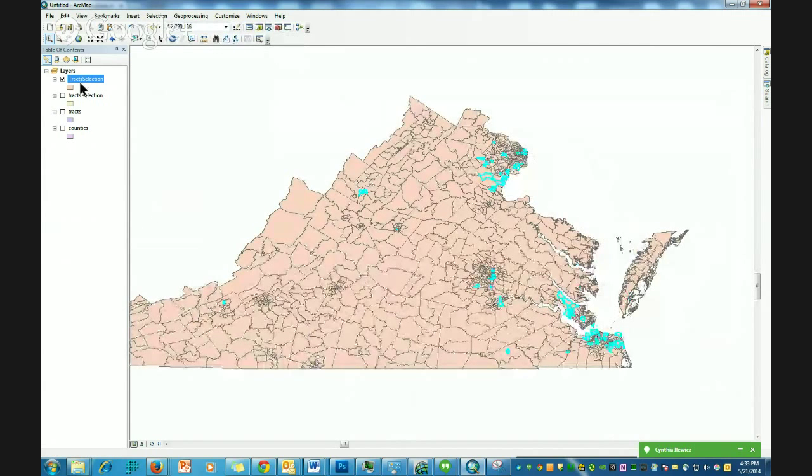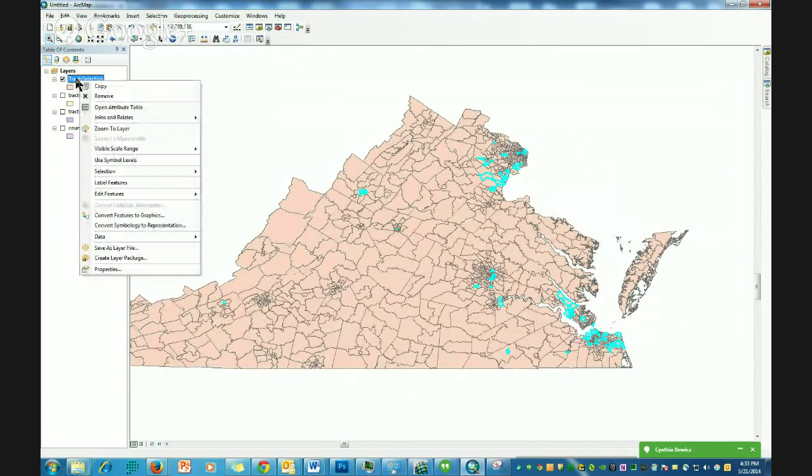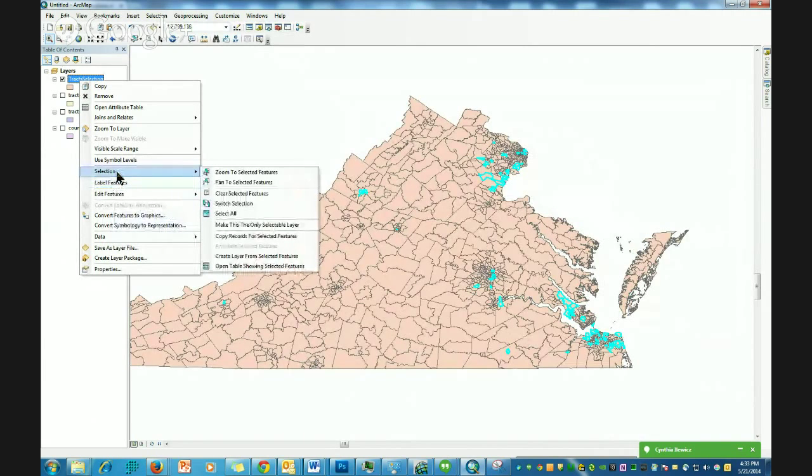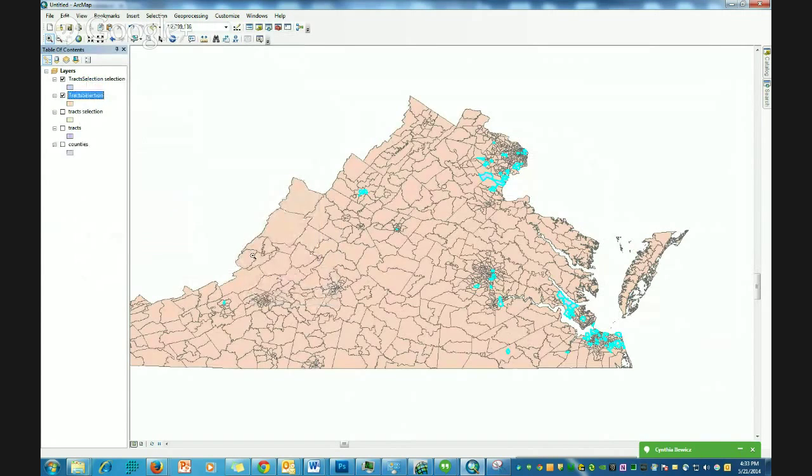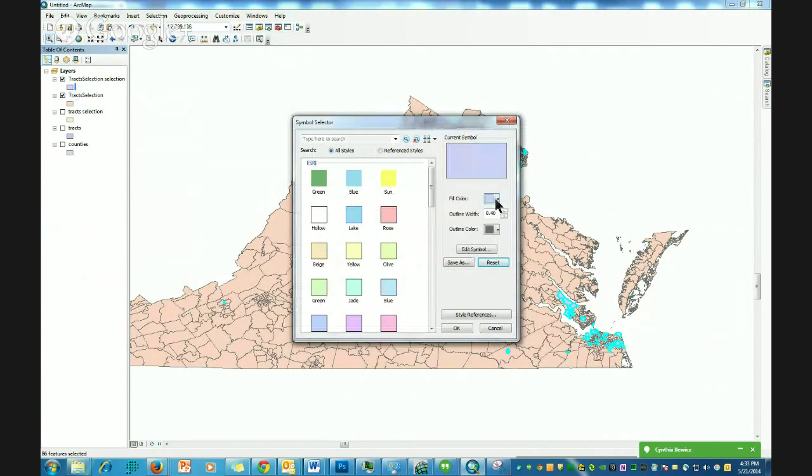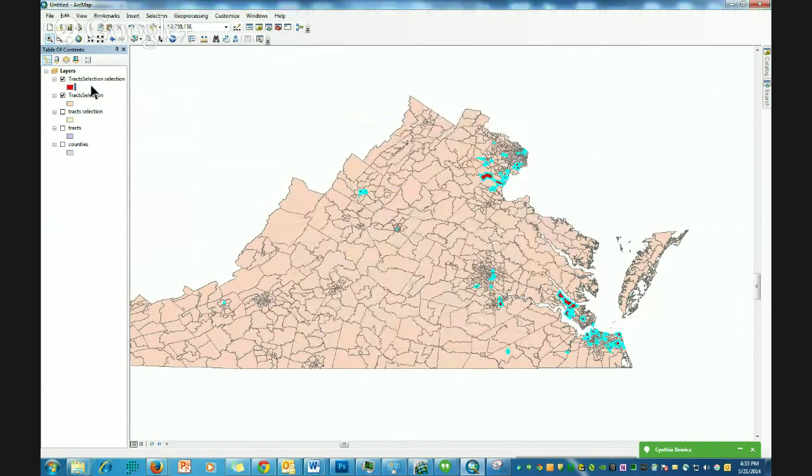And so what I'm going to do again is turn that selection into a new layer, maybe so that I can symbolize it better or see what's going on in a different way. So I'm going to go to Selection. I'm going to hit Create Layer from Selected Features. And so now I have a layer that is based off of my selection. I'm going to turn that red so that I can see it a little bit better, and I'm going to clear all the cyan colors by going to Selection and hitting Clear Selected Features.